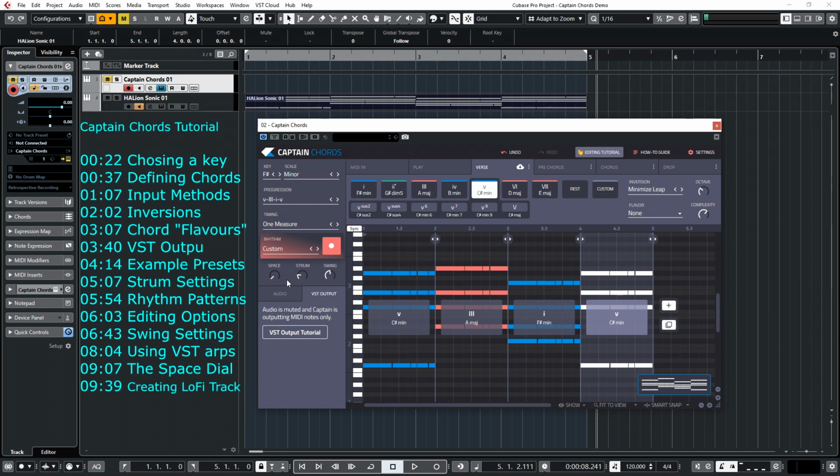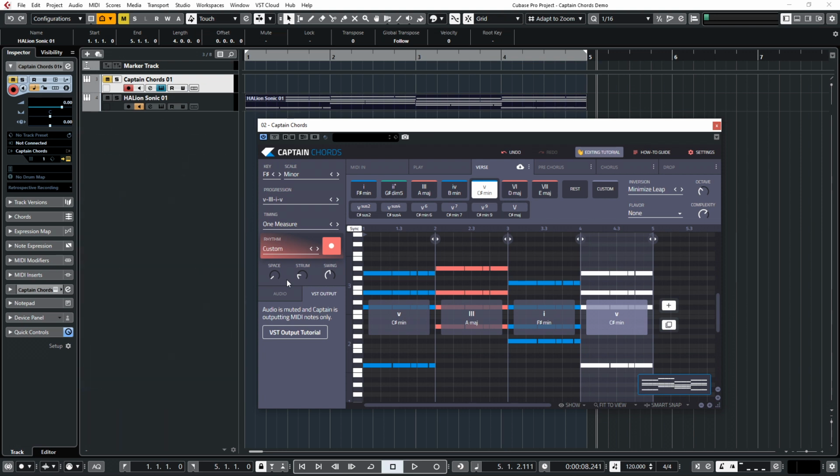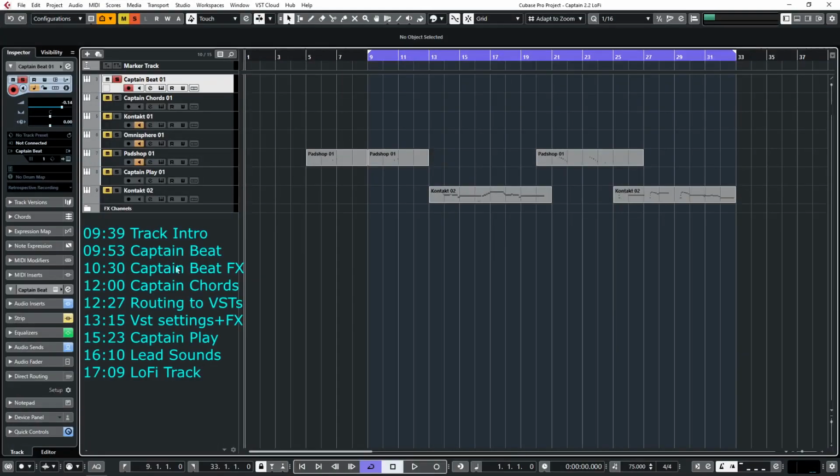So now let's apply the principles we've just looked at in Captain Chords, along with Captain Beat, and create a lo-fi style track. So this is the arrangement window for the track, and you can see straight away that it's very sparse, partly due to the nature of the lo-fi style and partly due to Captain Chords lending me a helping hand. Anyway, let's work through the arrangement from top to bottom.